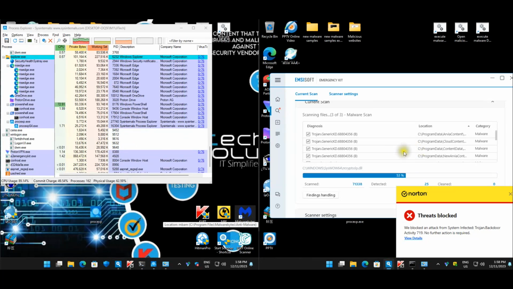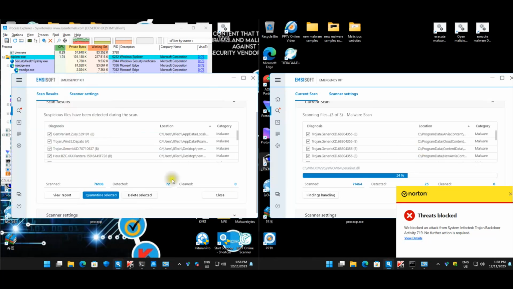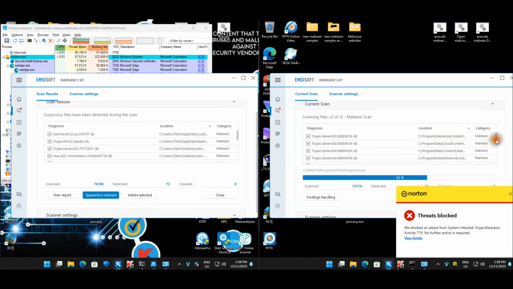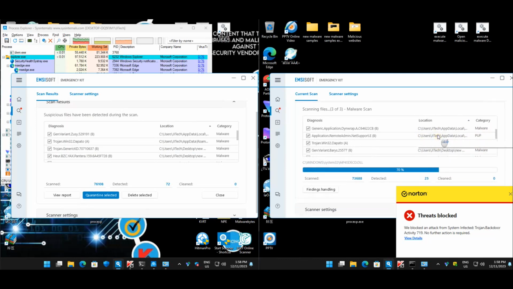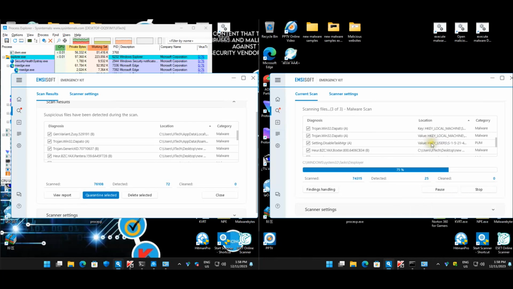This one is still scanning, but we're already on 25. Defender has 72, so it is scanning. But yeah, let's see what we have. Program data, Avira. Okay, it's a bit on the slow side. App data local temp, and then we've got malware on the desktop. Then we've got quite a bit of registry keys as well.